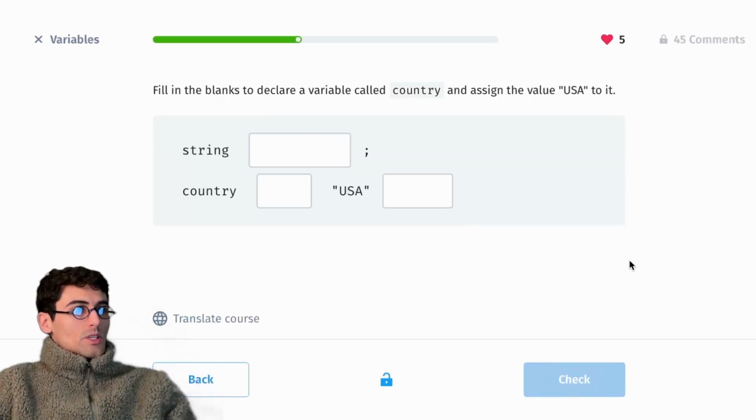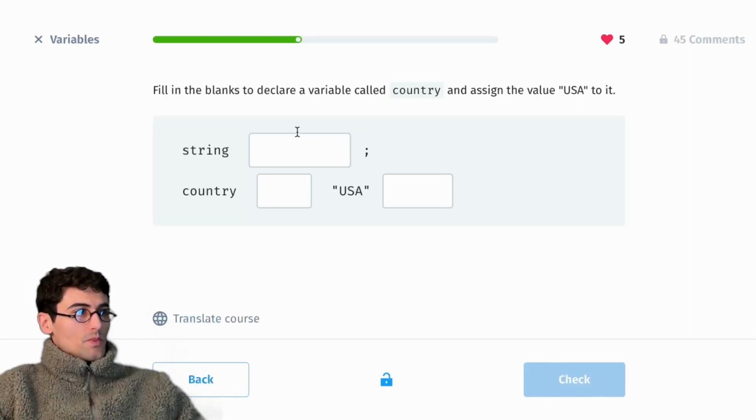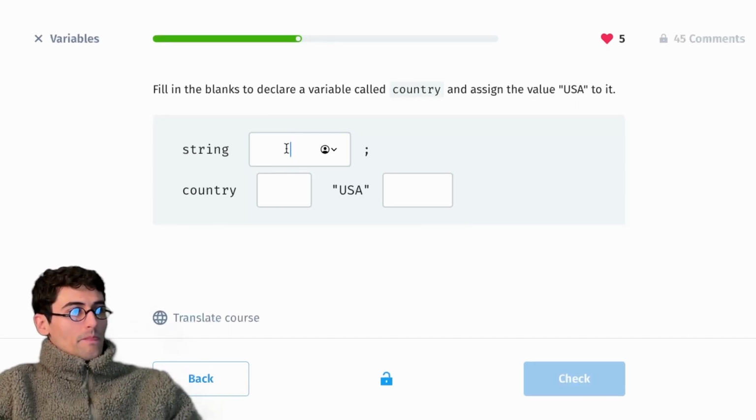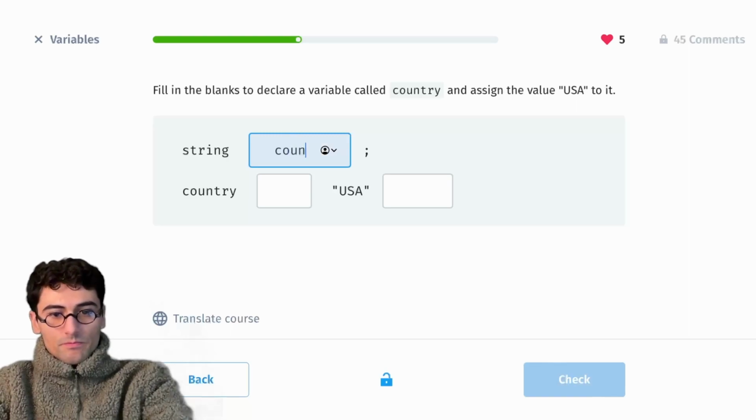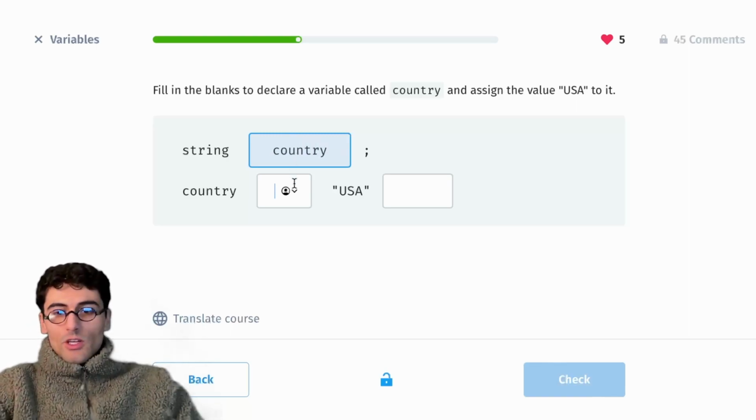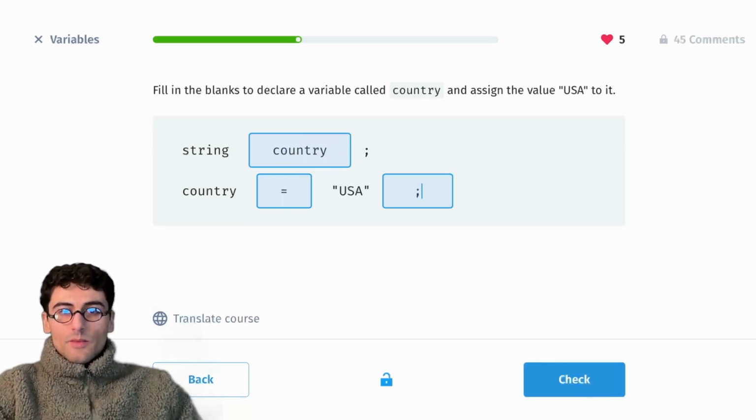Fill in the blanks to declare a variable called country and assign the value USA to it. Okay. String country. Okay, country equals USA and then semicolon.